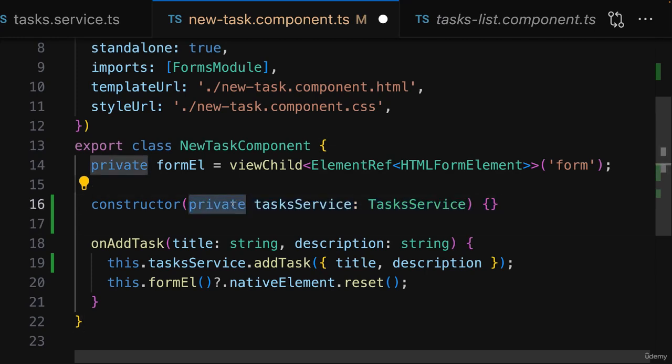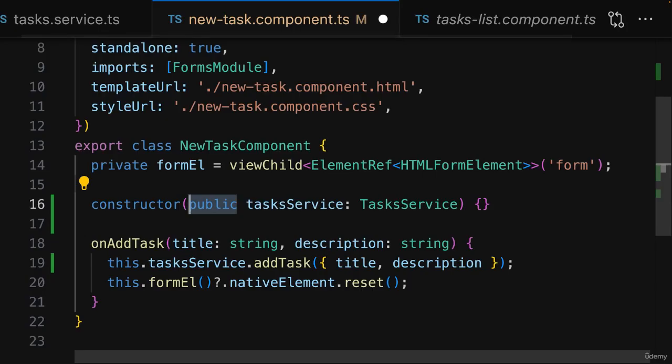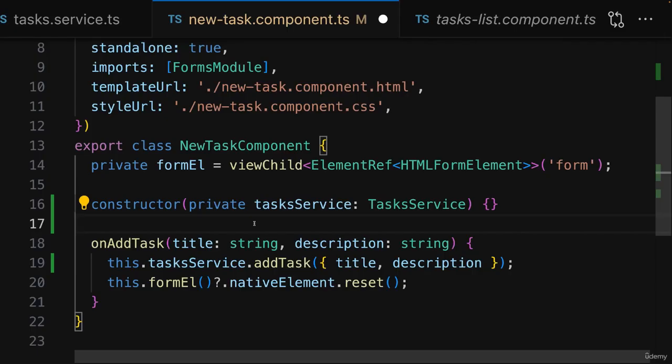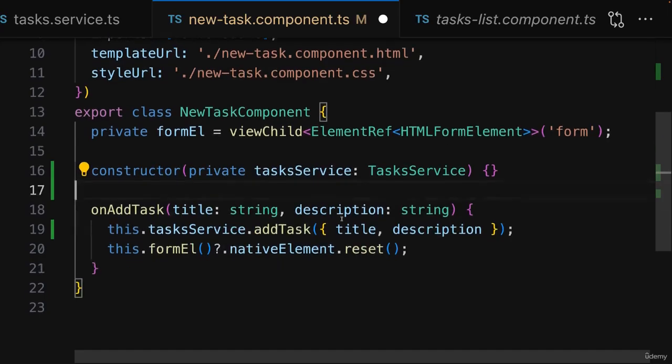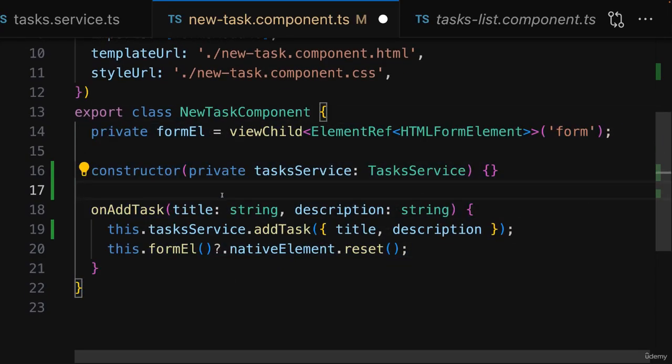By the way, whether you use private or public here isn't too important. The main difference here is that private properties are not accessible from inside the template, whereas public properties are. And that might matter because you might want to make sure that from inside the template, you're not accidentally directly interacting with the service, but that you instead only use it from inside your component class.